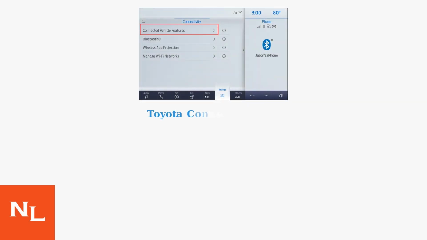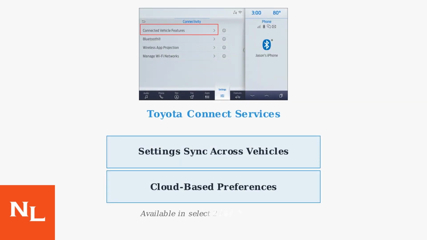Select 2024 and 2025 Toyota models feature Toyota Connect Services integration. This allows your meter preferences to sync across vehicles and provides enhanced connectivity options.